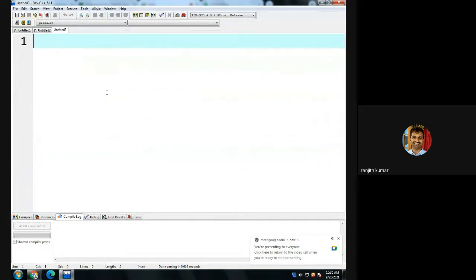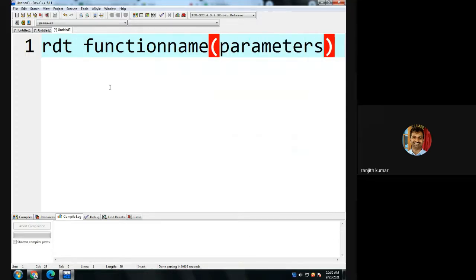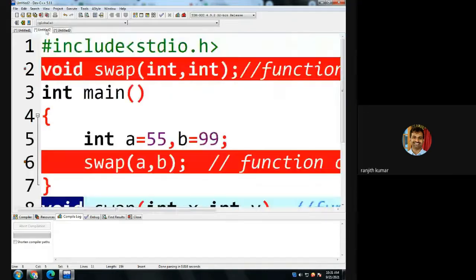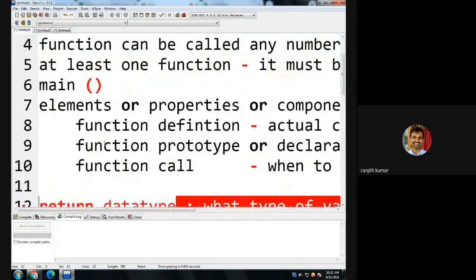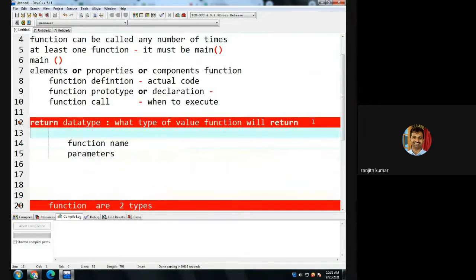So what is the syntax? The function syntax: return data type, function name, and parameters. Like this, you will write. So return data type means the type of value returned by the function. The type of value returned by the function is called the return data type. And to return a value, you use the return keyword, and the value will be returned.